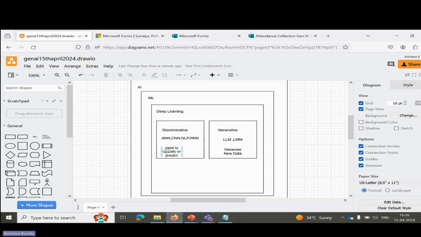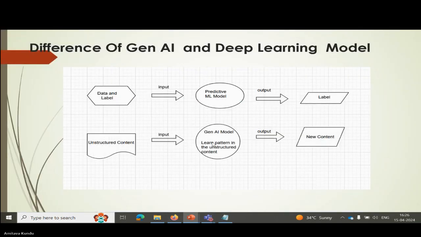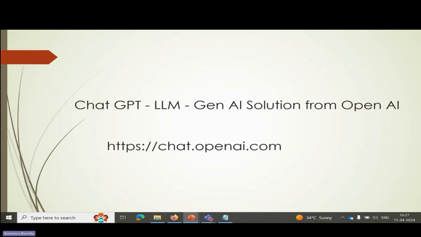You are using the deep learning model for prediction, whereas generative AI is used to create new data. That is what you are talking about in this example. In this example, we talked about Chat GPT. Here we talked about two things: one is called LLM, another is called LMM. I'm coming into that. Before knowing Chat GPT, we should have a good understanding of what LLM and LMM mean.